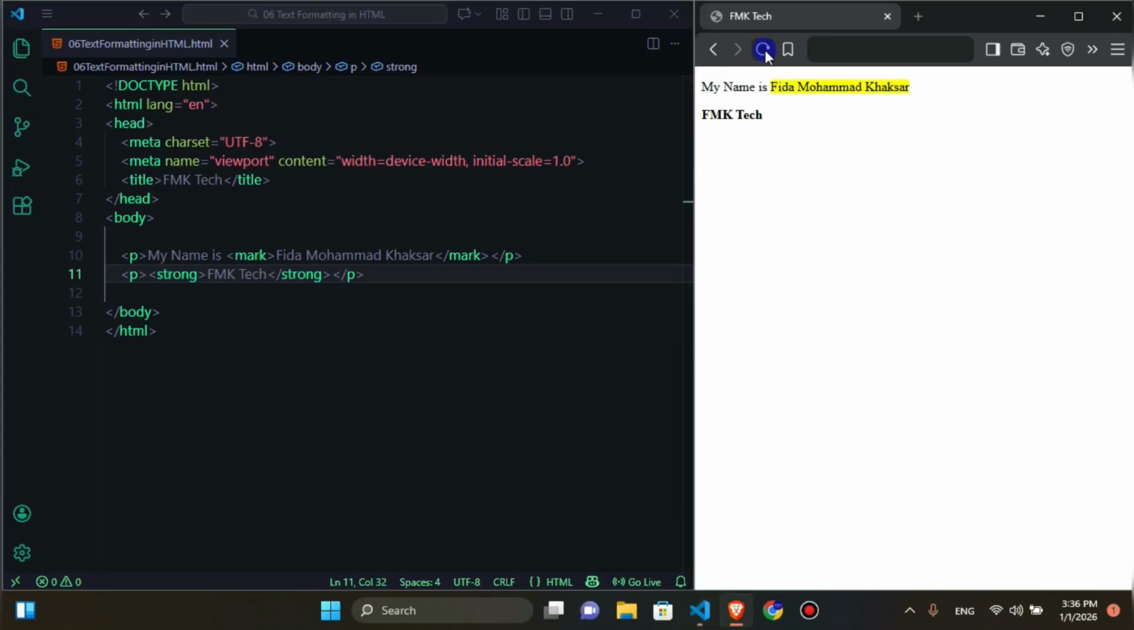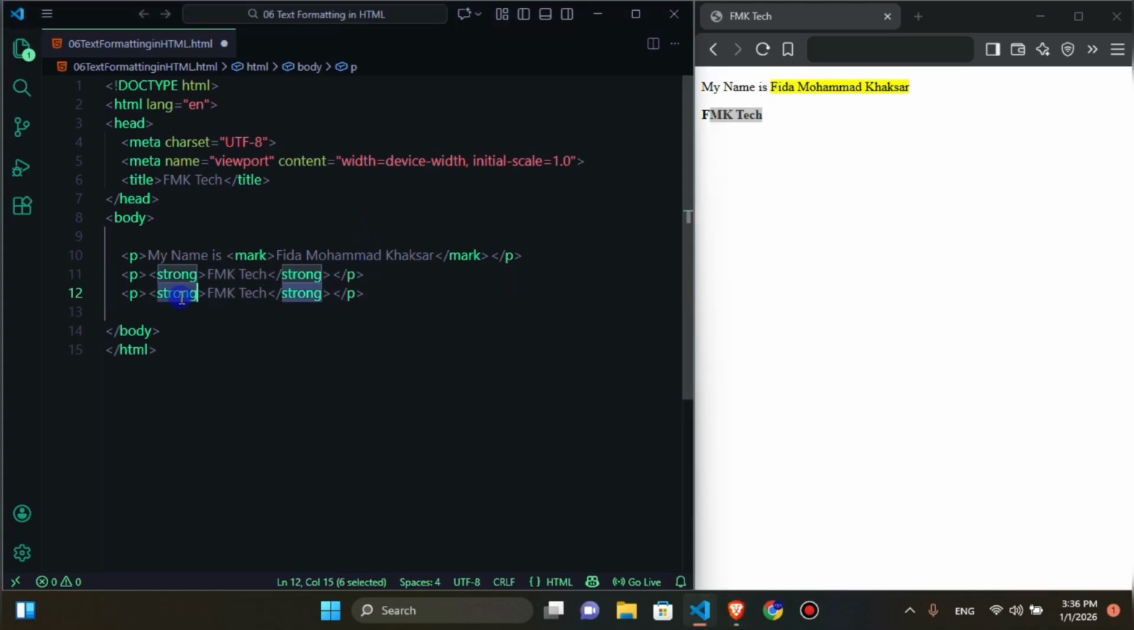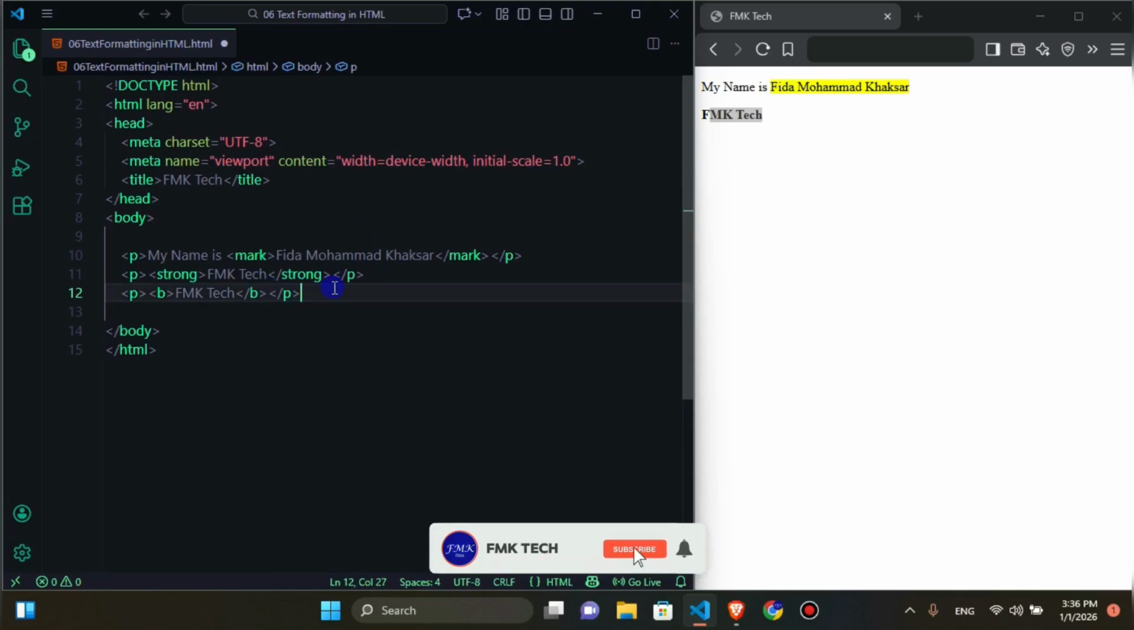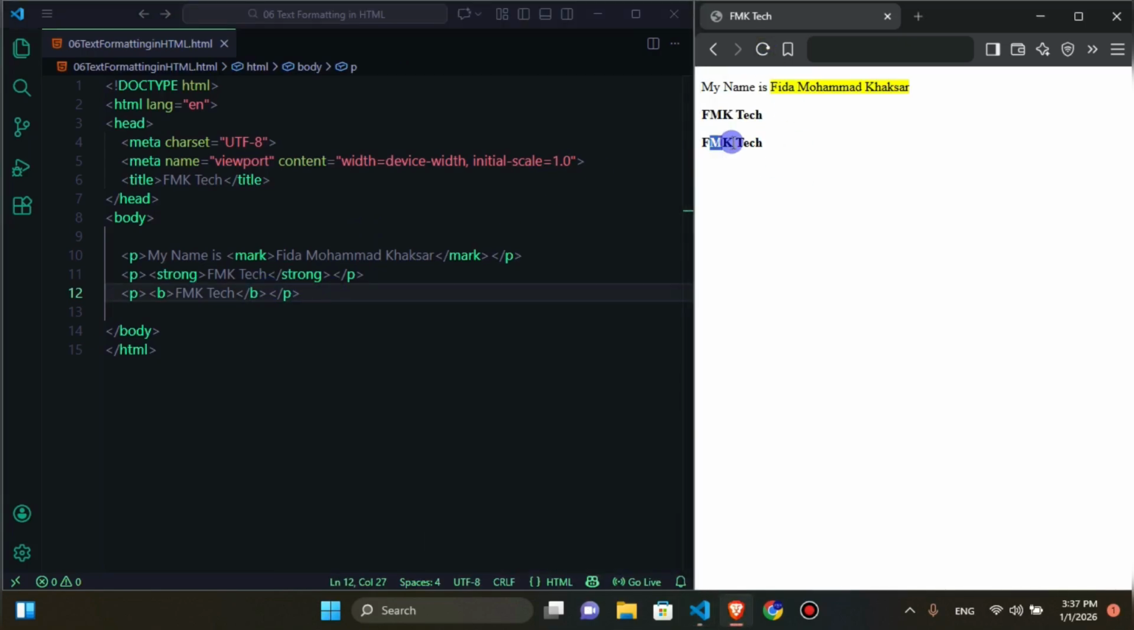After using it, after refreshing our web page, you will see our text has been bolded. And we can use the B tag as well. B tag works the same. You can use the B tag for bolding a text. I'll just save it. After reloading the web page, they are both the same. They don't have any difference. So if you want to use the strong tag, you can use it. If you want to use the B tag, there's no difference between them.